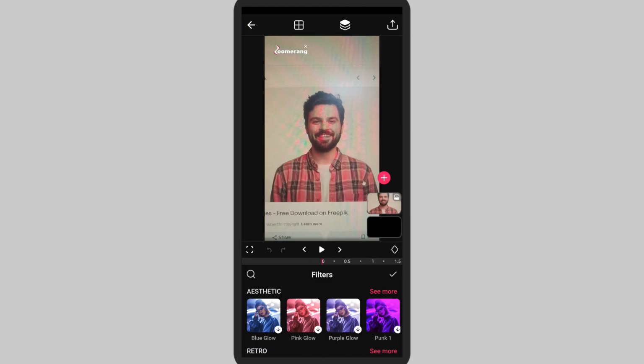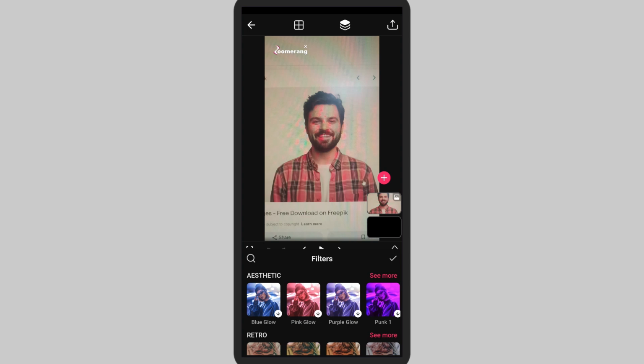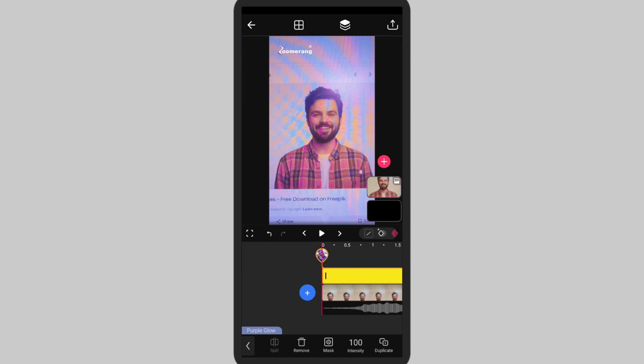Tap on filters. Here you can directly download and import them. So tap on the one that you like. At last, here on the right, tap on the tick button and you're all set to go. So the filter has been added. Now you can customize it however you want to.